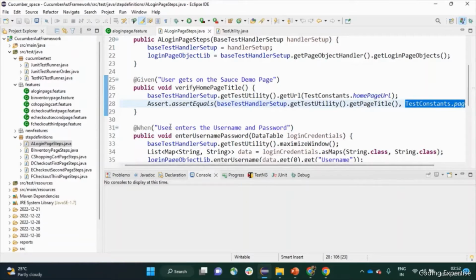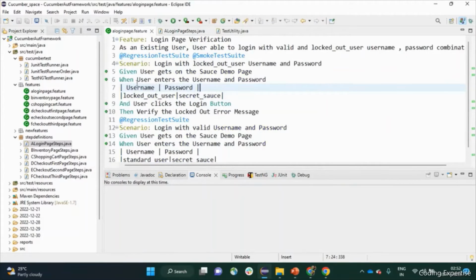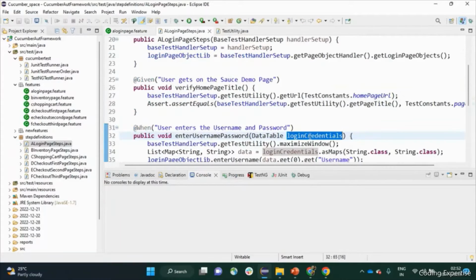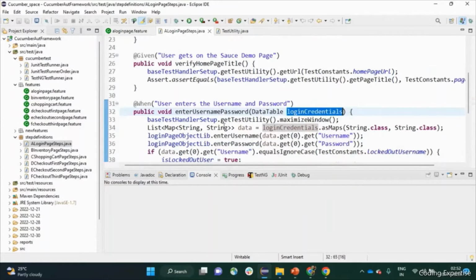And at the when step, we are just entering the username and password. This is a method that takes up the data table as a parameter. Let me show you the feature file as well. So I'm talking about this thing. This entire data is being passed here in the form of data table. We're just maximizing the window, and then we have the list of maps here. So just remember this line.